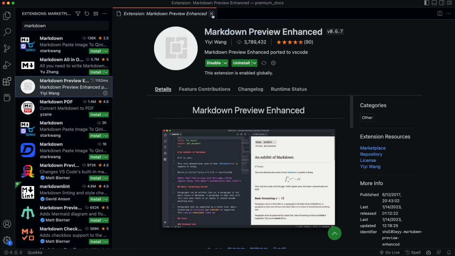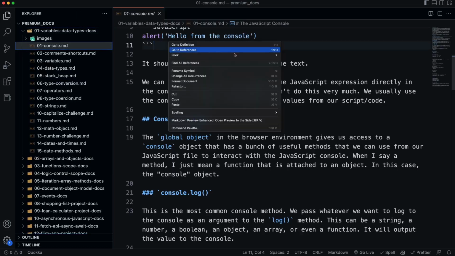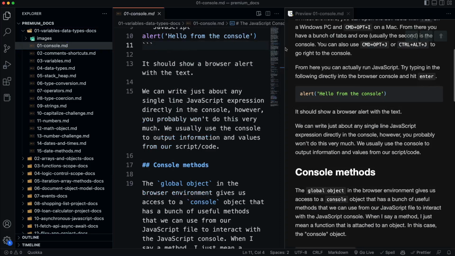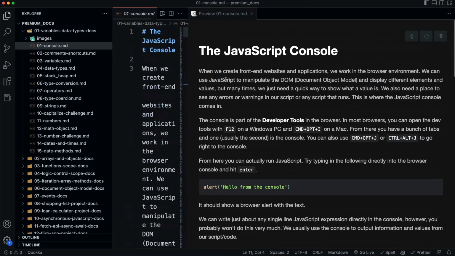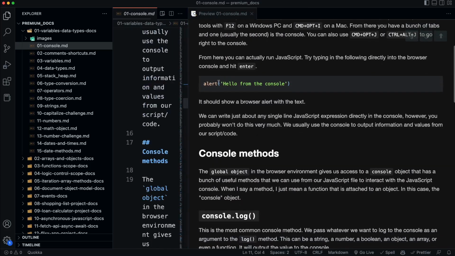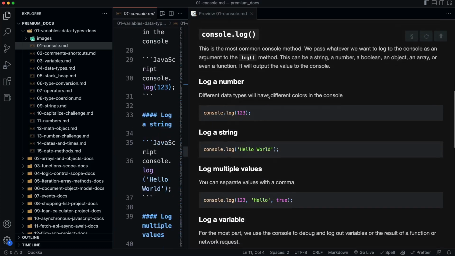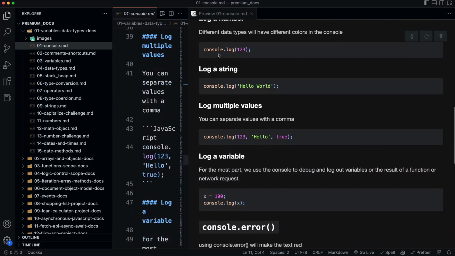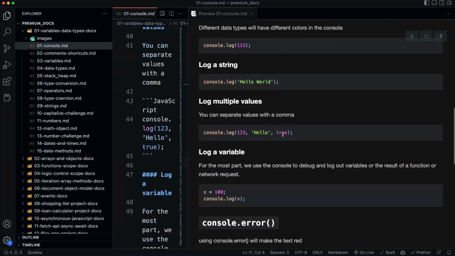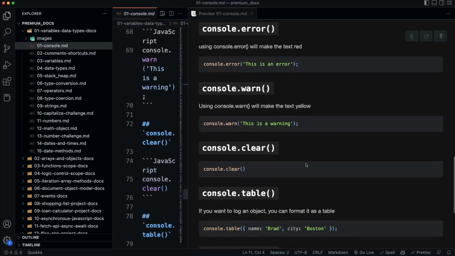But I use this Markdown Preview Enhanced, and basically all you have to do is right click and choose Markdown Preview, and then you get a really nice layout of the file. So you'll have all the text, and then any code blocks will look like this. Here we're looking at all the different ways of logging things to the console. Then we have these methods, console.error, console.warn.